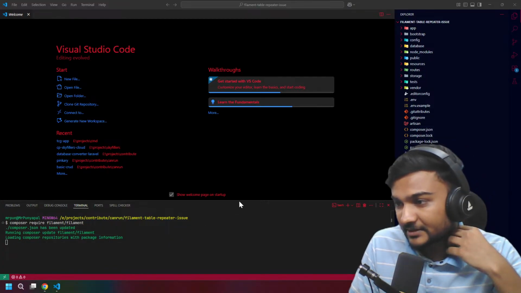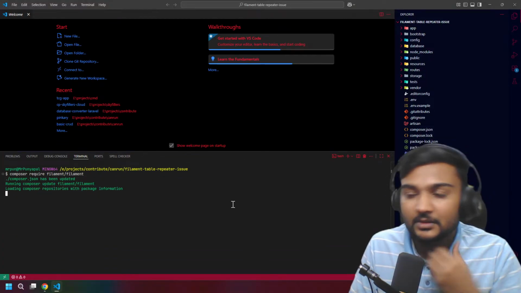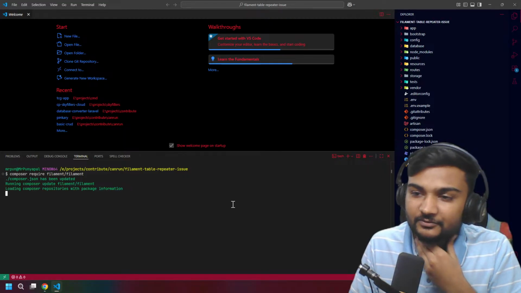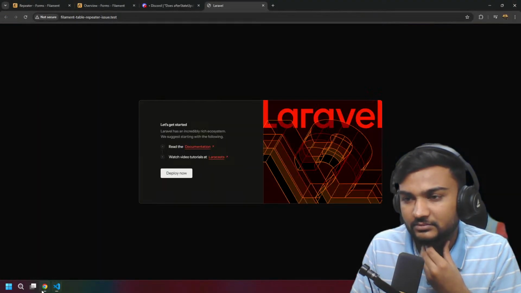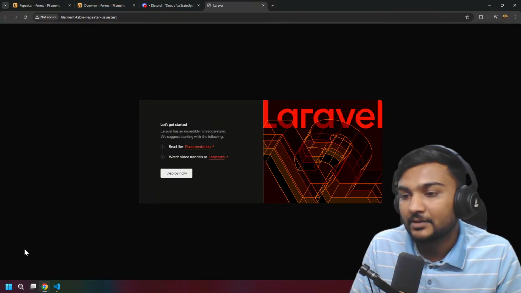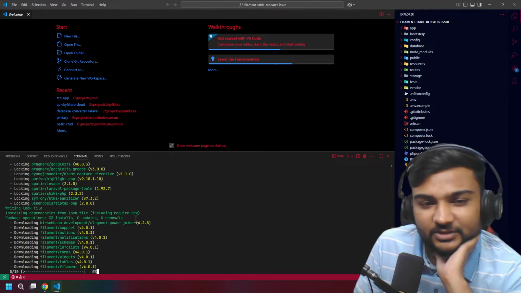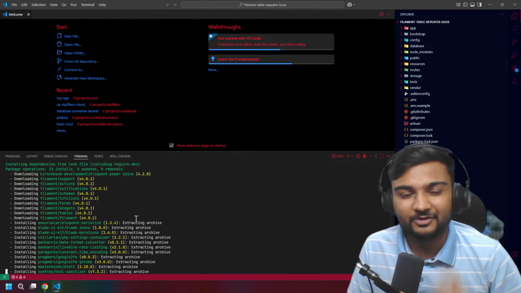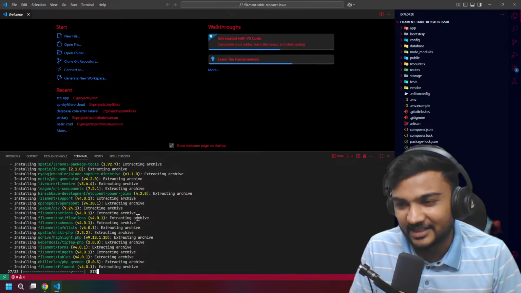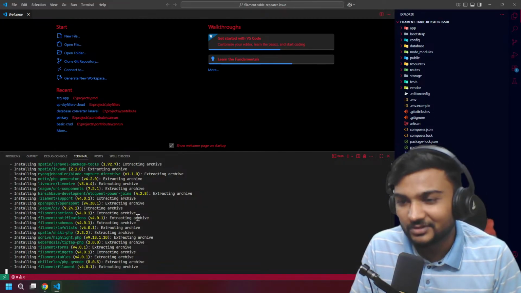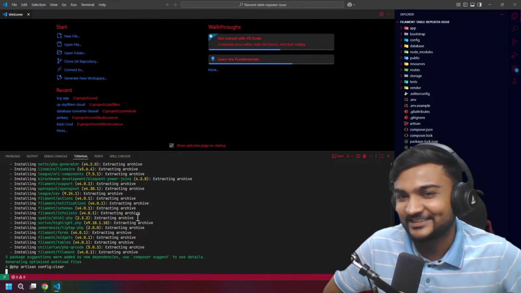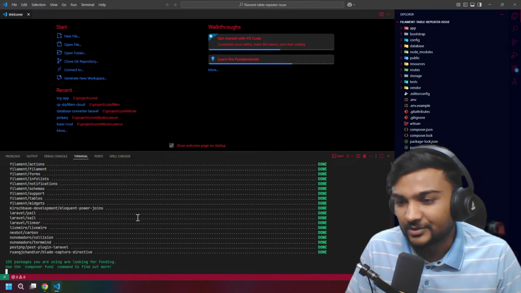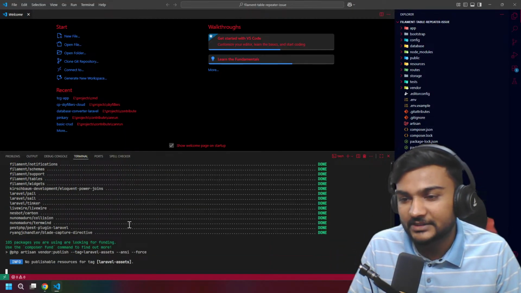Okay, so we are installing Filament, and it should not take that much time, but yeah, it's taking. So we are not gonna fork Filament for now. We're gonna firstly start solving the issue in the source code, so we don't have to do those repository stuff, right? Okay, Filament is installed already.